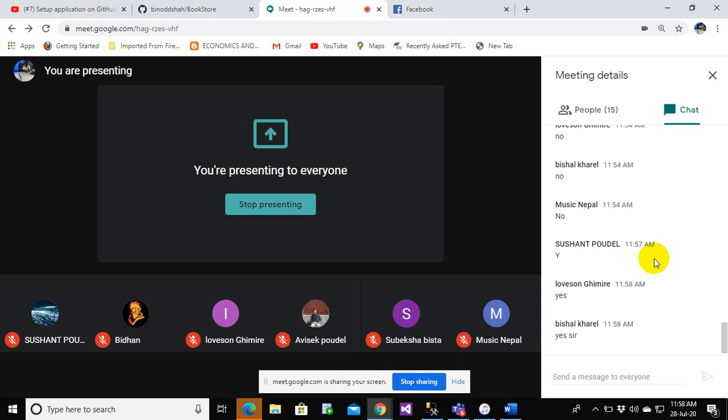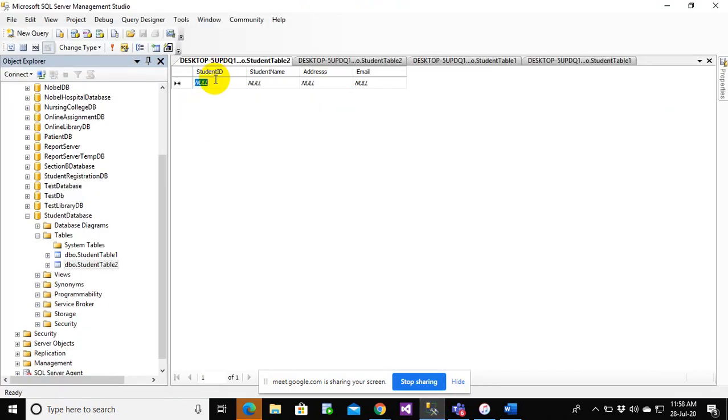Now see the real use of this primary key, a magic. Let us say I create a student ID 1, student name Ram, Kathmandu, email ram@gmail.com, student ID 2, Sham, Okra, Sham@outlook.com. But at the same time, if I try to create another 2, Gopal, do you think it is acceptable now?